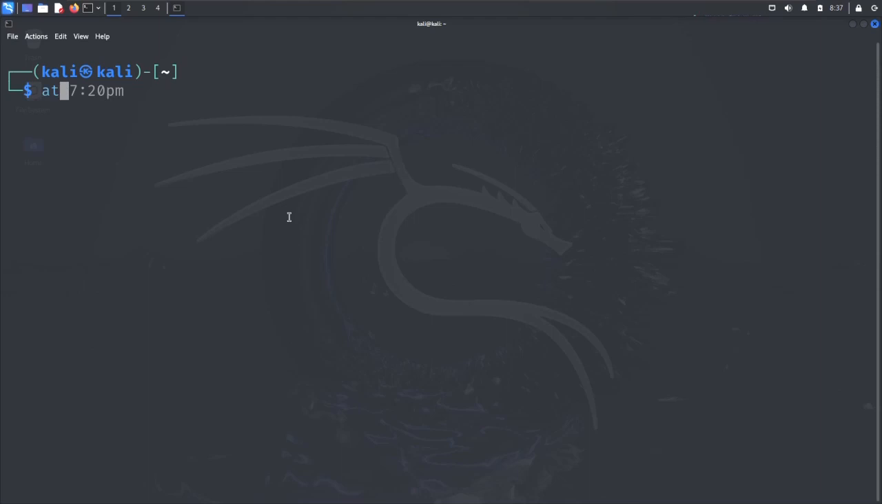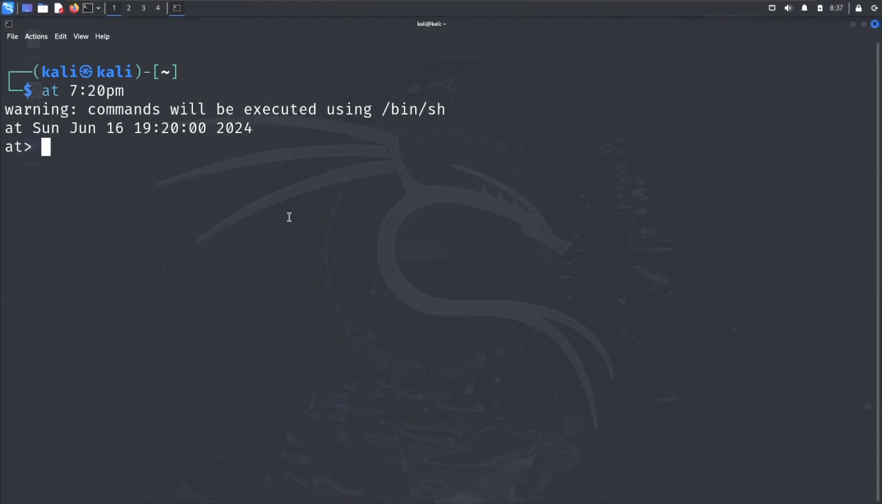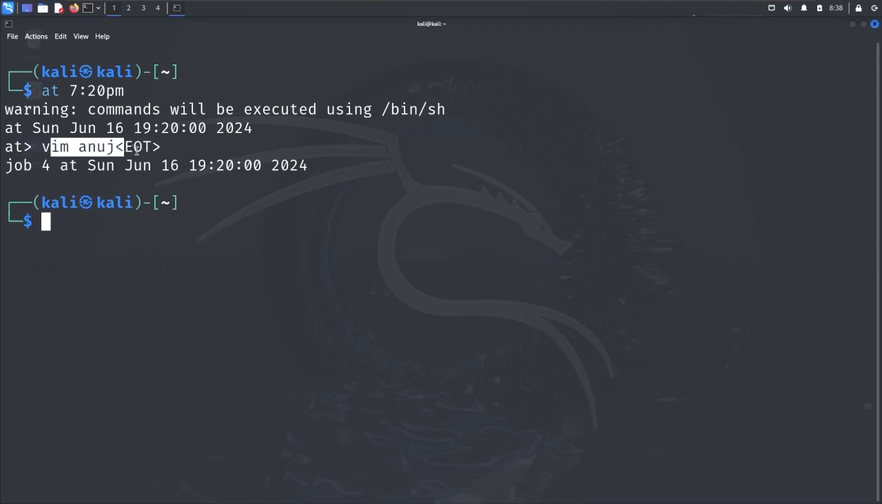For example, you want to run something at 7:20 p.m. There are multiple syntaxes you can use, not only for that specific time. I will come back to that. So for example, you want to run a job at 7:20 p.m. I want to open the Vim editor with the name of Anuj, and after that you have to press Control D. Once you press Control D, it says job 4 has been scheduled. This will run at the given date and time. So it gives you the job date, time and the job number.